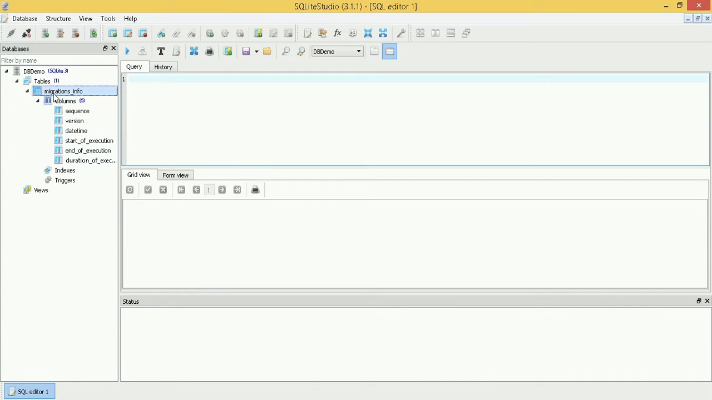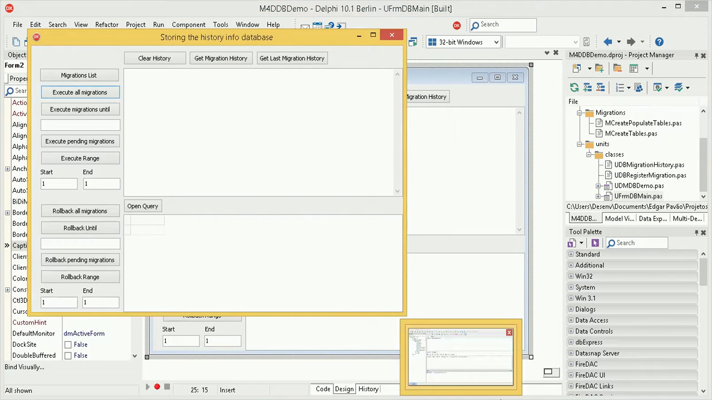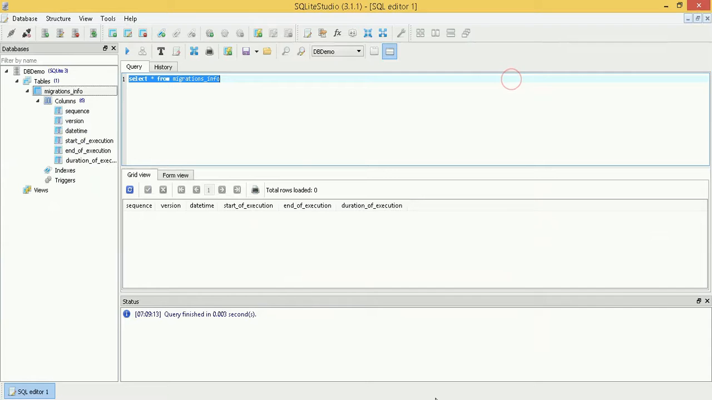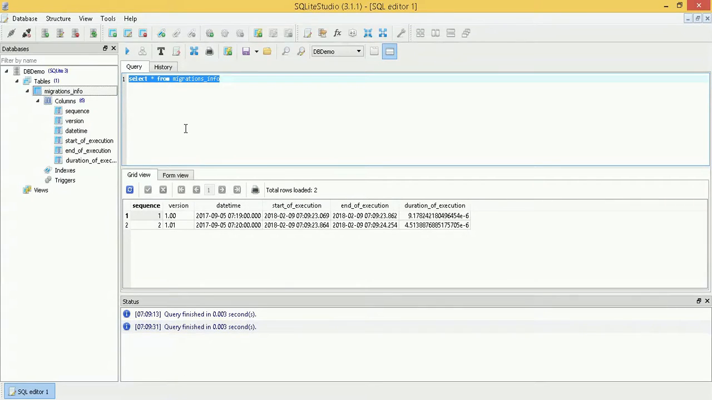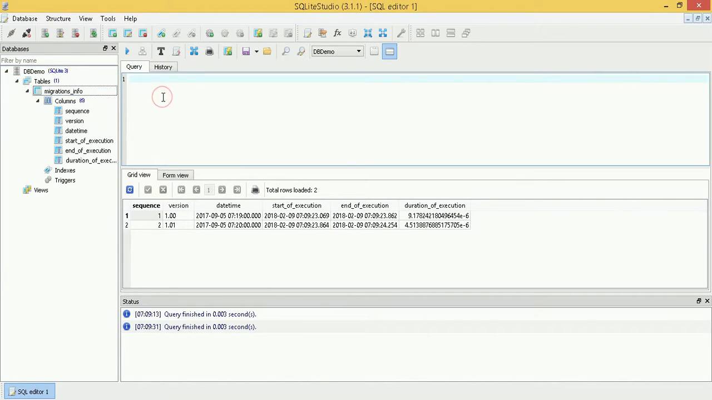I made a select. Oh, it's because I cleared the history, okay. I execute the migration here, 1, 2, so I have this, and I have the history here, okay. When I make the select, this table has all the information of the execution of the history of the migrations, okay.